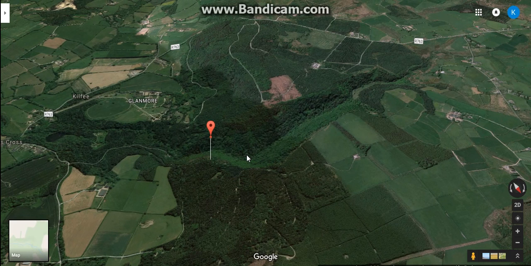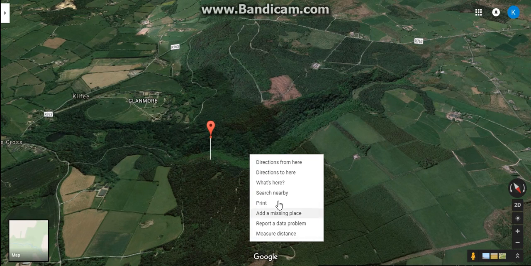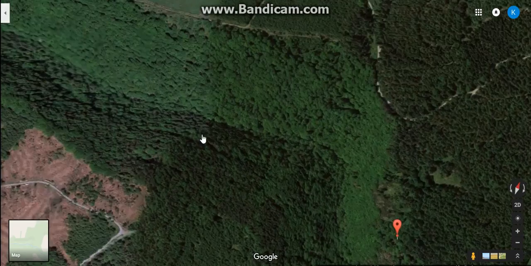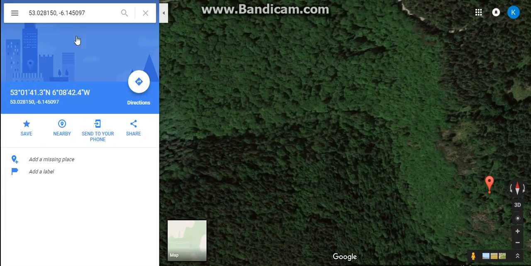What you can do very simply is hover over the section you want, right click, and click What's here. It'll then give you the coordinates. If you click on that, then on the sidebar it'll give you the exact coordinates. What you can also do, which is handy, is if you have an iPhone or Android phone and you're logged into your Google account on your phone, you can save those coordinates and give them a label.